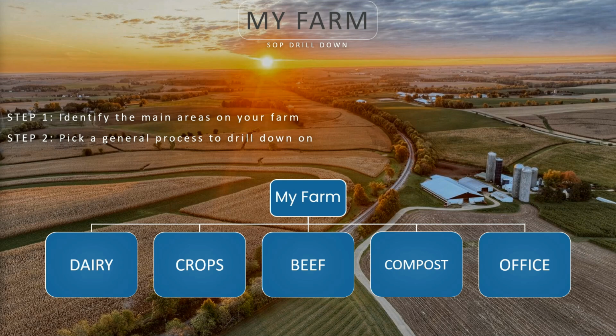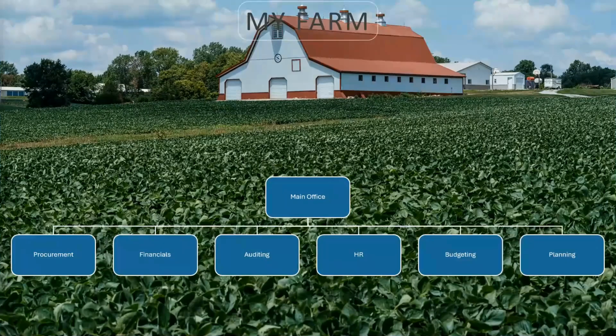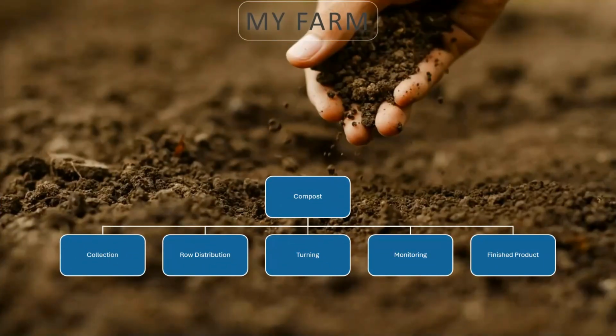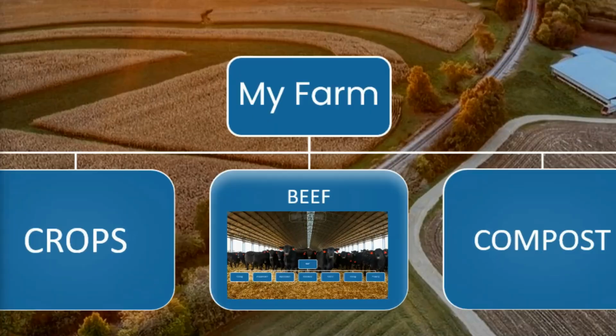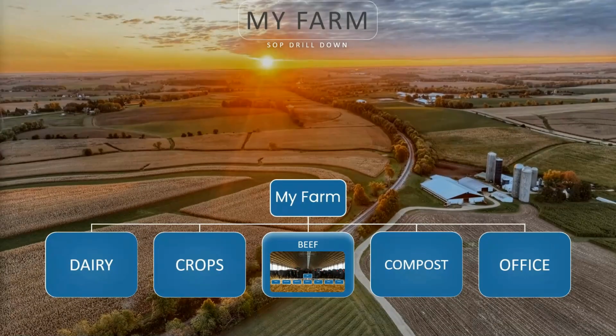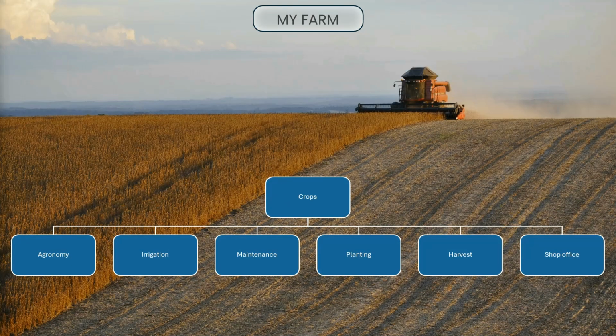Step 3. Identify the detailed processes in that area. Under the main office, we have more detailed processes such as procurement, financials, and human resources. In our compost section, we have identified these areas. Here is our beef feedlot. In our cropping division, we have such areas as agronomy, irrigation, etc.